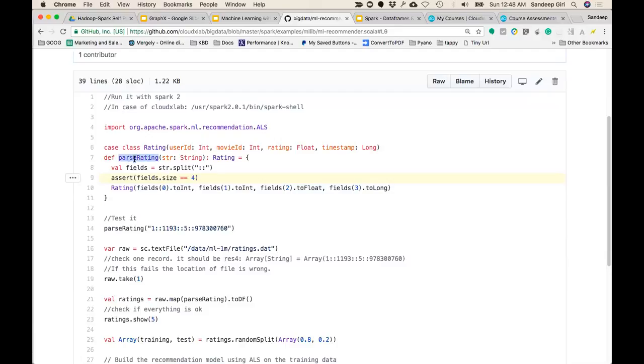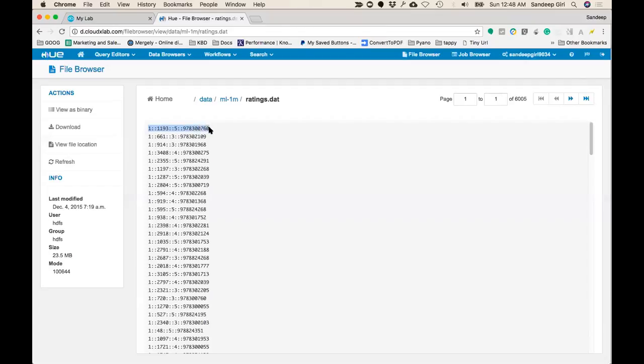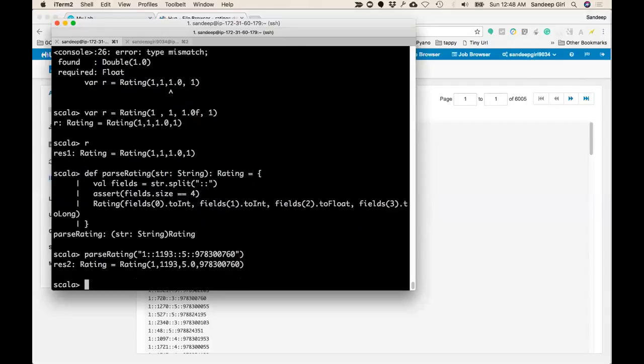So this parse rating, the objective is this file that we talked about here. This file we want to process using parse ratings. This line we want to process using this. So you can see it has created the object of ratings using parse ratings.